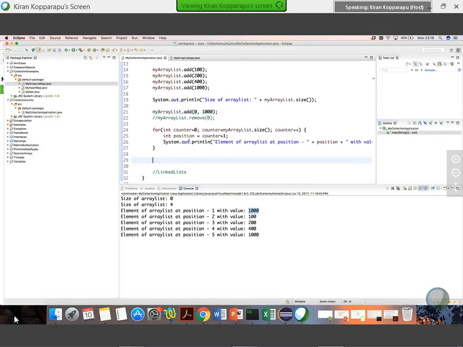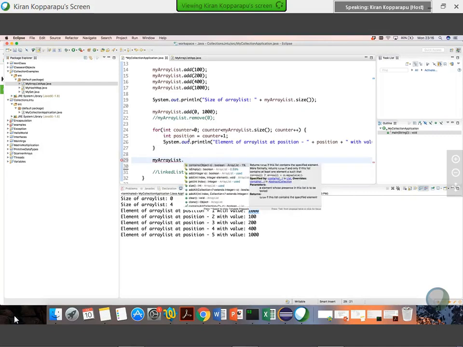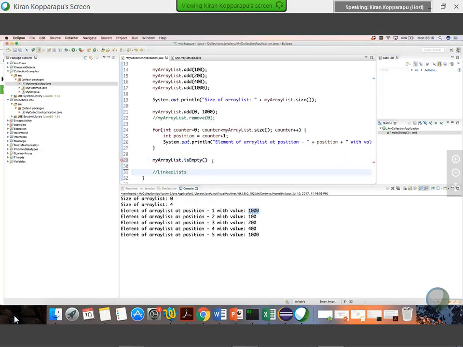Just define error list and then use a dot, and then you could see that there are a lot of methods. IsEmpty is also a very useful method which will tell you exactly whether the list is empty or not. Most of the cases that is also a very valid case, wherever you are trying to remove an element, or you want to see whether the list has any values or not. This IsEmpty will return a boolean, whether true or false. If the list is empty, it will give you true. If the list is not empty, it will give you a false value.